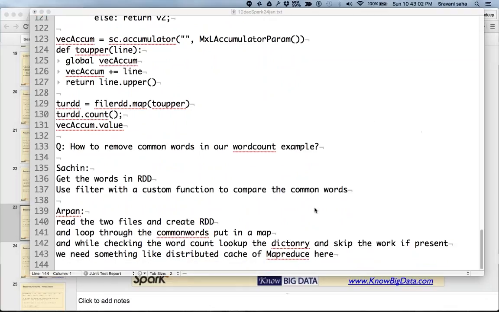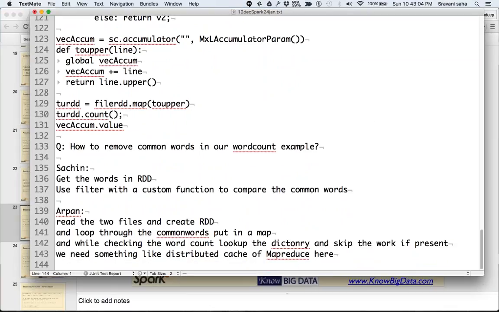All right. Now read the two files and create RDD. Loop through the common words, put it in the map. And while checking the word count, look up in the dictionary and skip the word if present. So do you loop through the RDD? Because if I understand, you've created two RDDs.